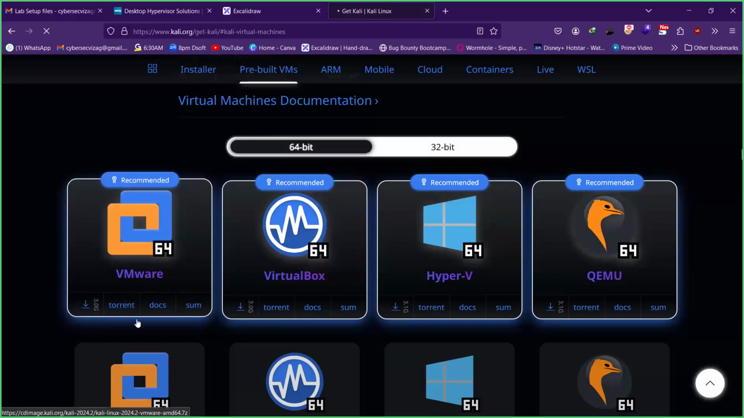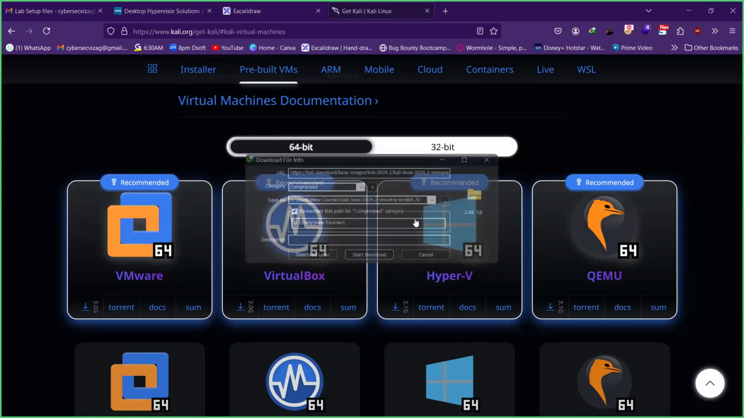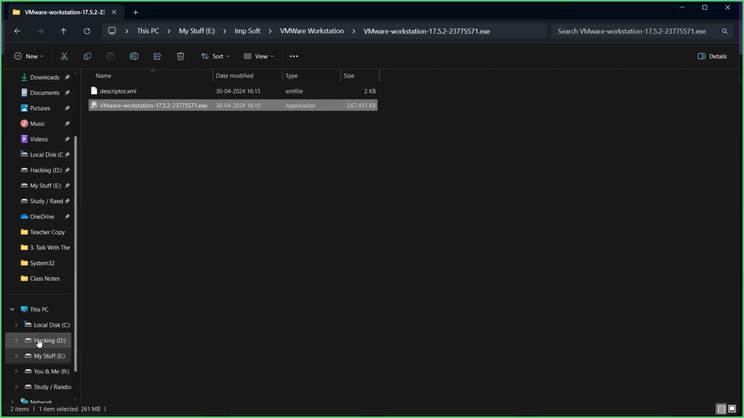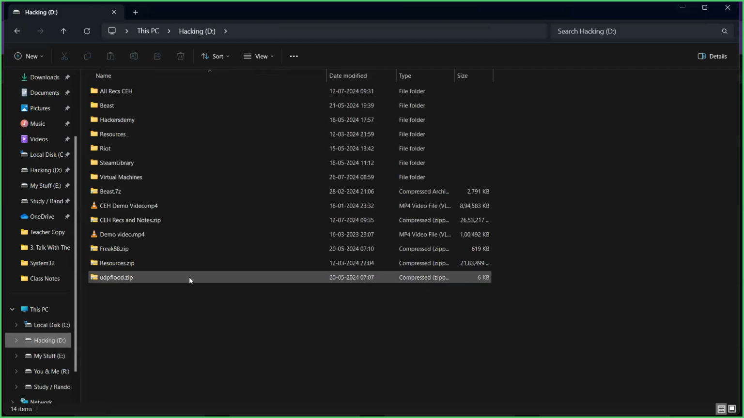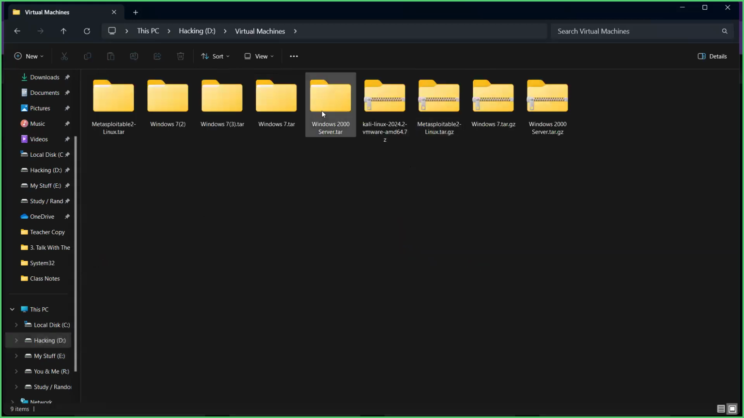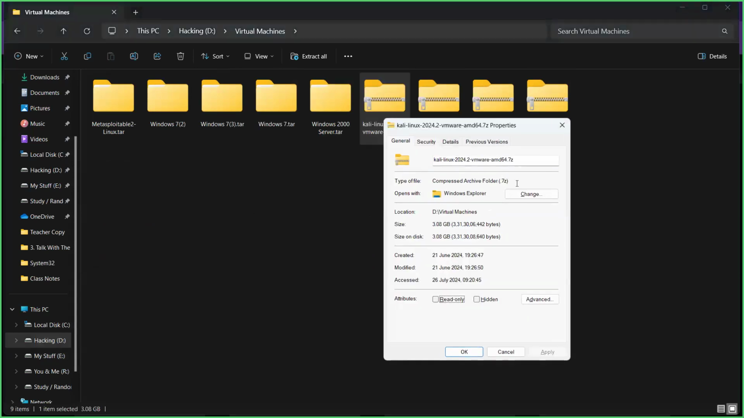When you click on download, this should start downloading a file for you, which is around 3.08 gigabytes. But I already have this file on my system. Let me show you. I would recommend you create a folder called virtual machines, and in that folder, keep all your virtual machines. So this is the file which I'm asking you to download. It's around 3.08 gigabytes.